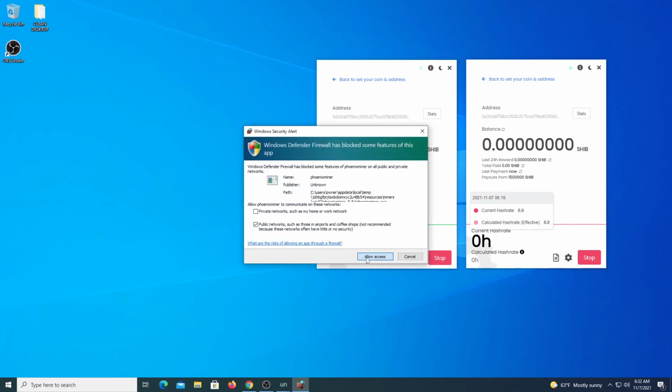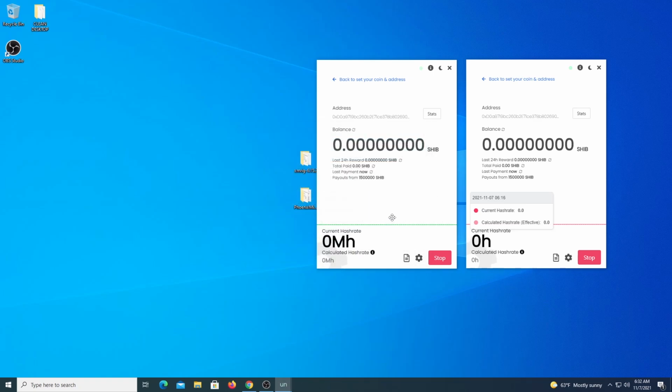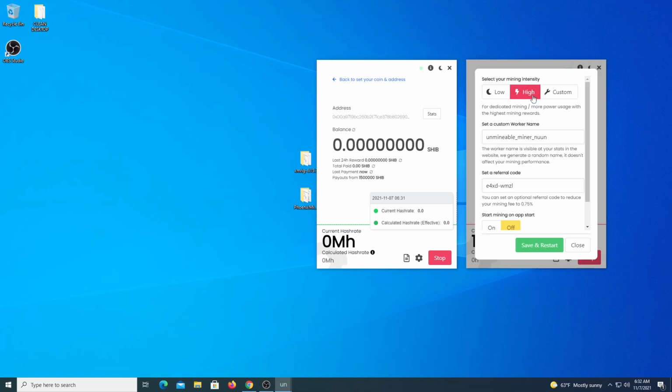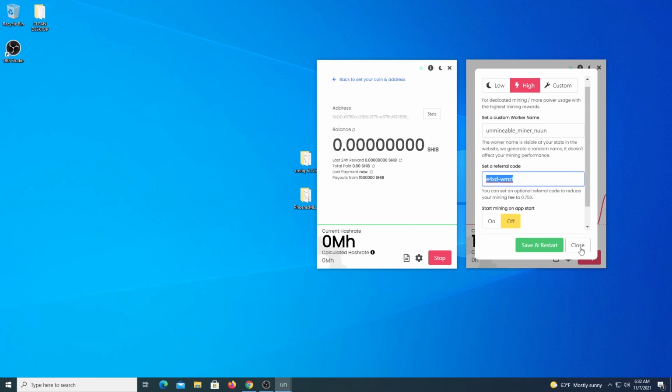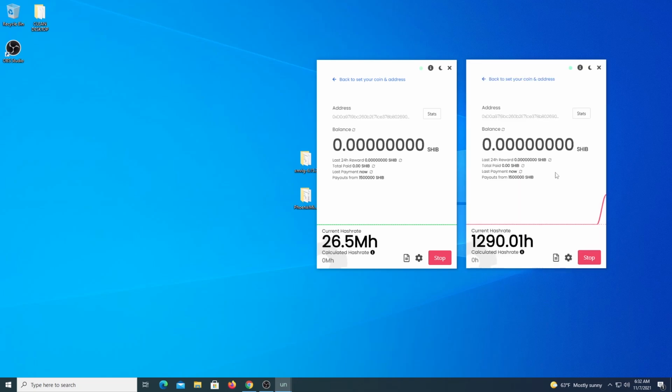If Windows is asking you to allow access, just allow all the access so that the connection with the pool can be established. So for CPU, you can come here to the advanced settings. You make sure that you are under high intensity. You name your worker, your custom worker, and you set your code. Everything is okay, looks fine. So you can save and restart. And then you can see the speed. So at the moment it's around 1,300 H.